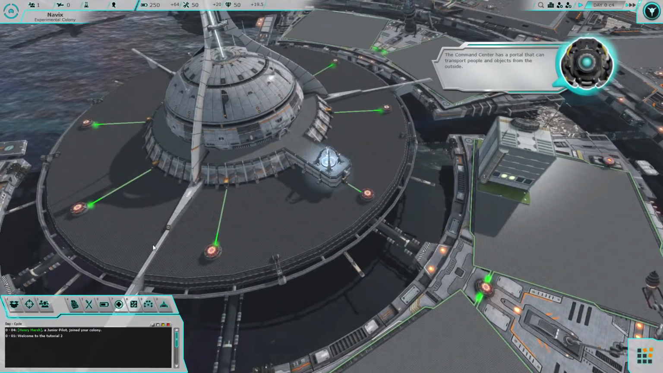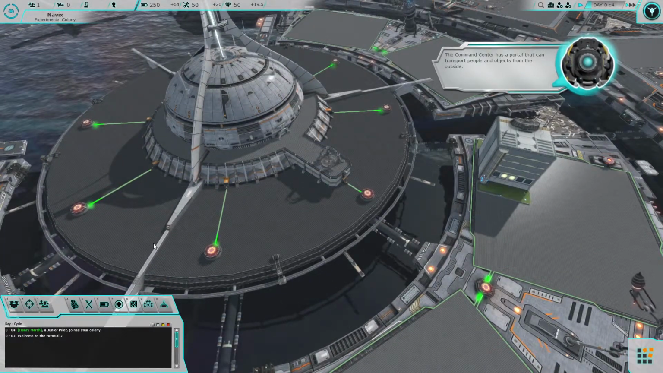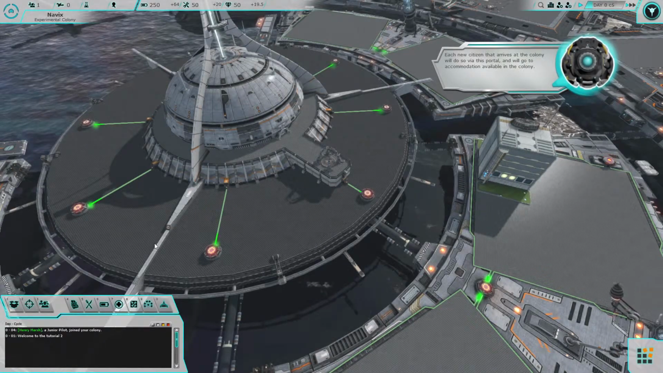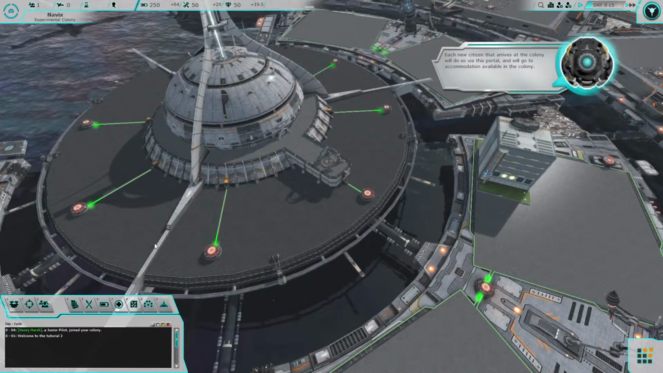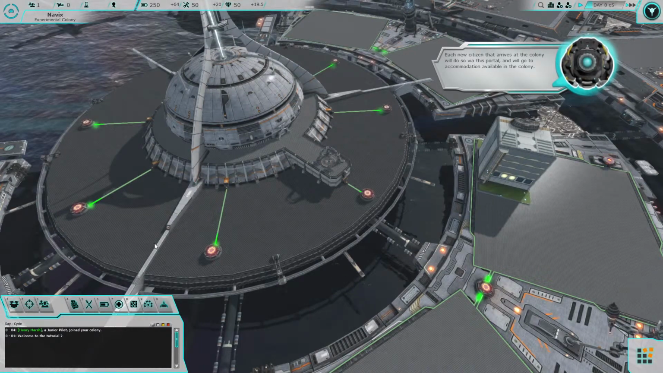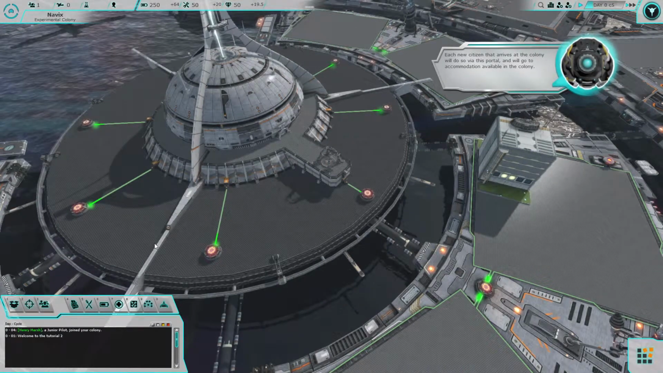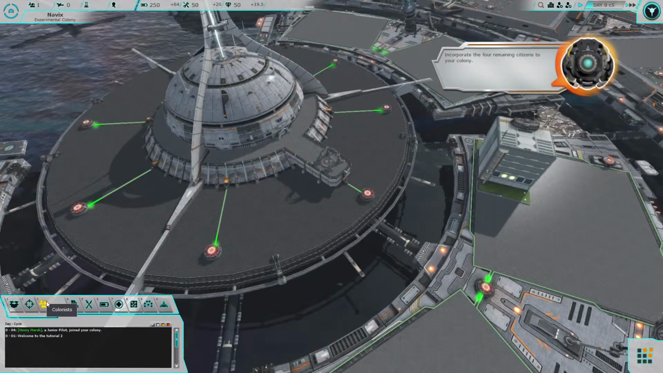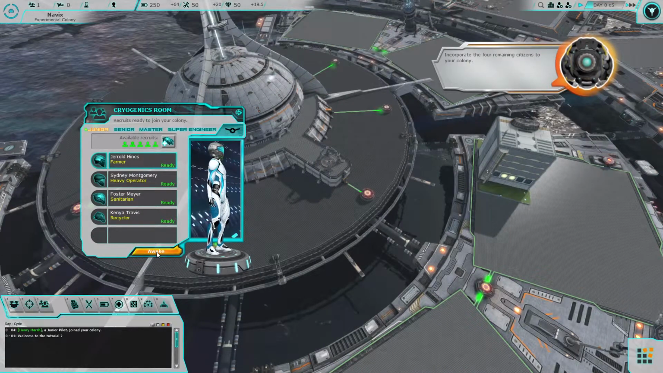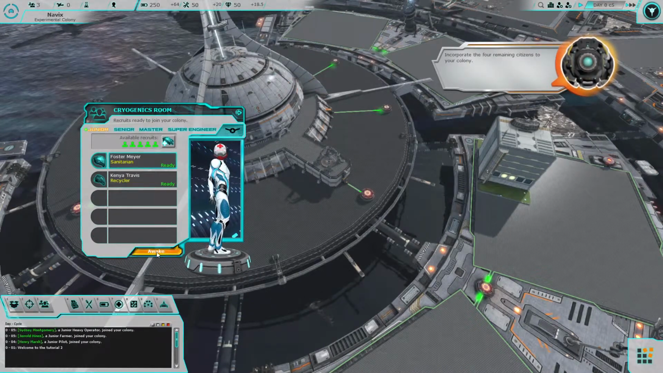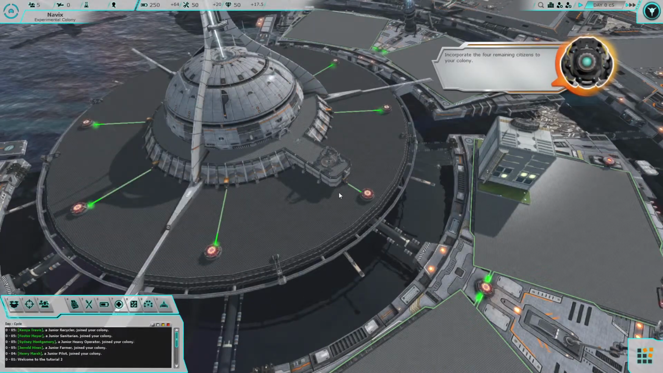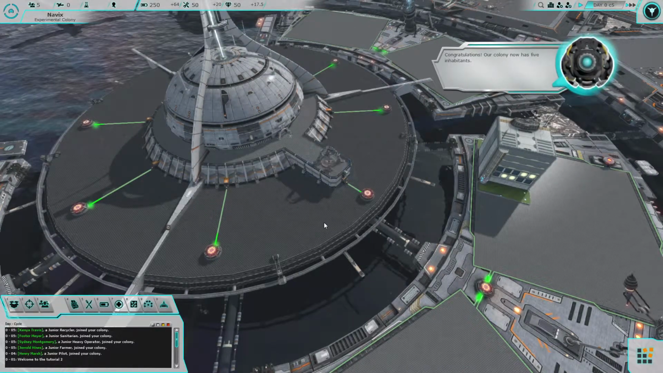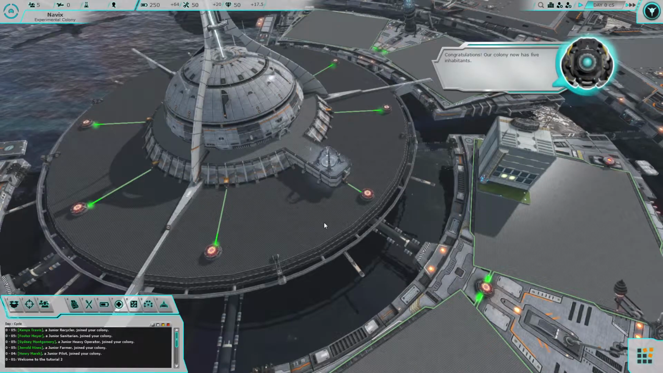The command center has a portal that can transport people and objects from the outside. Each new citizen that arrives at the colony will do so via this portal and will go to accommodation available in the colony. Incorporate the 4 remaining citizens to your colony. Congratulations! Our colony now has 5 inhabitants.